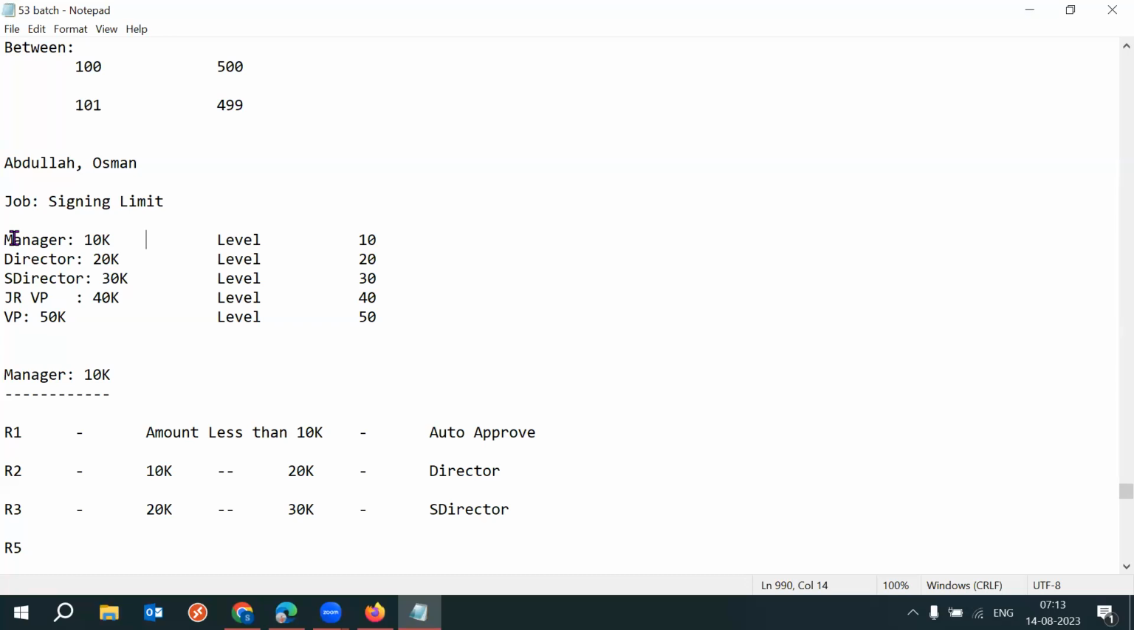Suppose if manager is creating the document within 10,000 amount, that will be auto-approved. Suppose he is creating between 10K to 20K, who has to approve? Director has to approve. That means one rule for less than or equal to 10K, another rule between 10 to 20K, another between 20 to 30K, another between 30 to 40K, and another between 40K to 50K. We have to create multiple rules for every job, not only for the manager job.